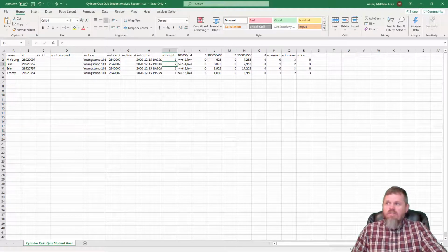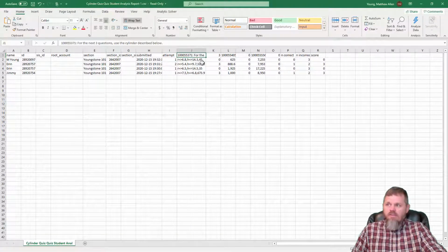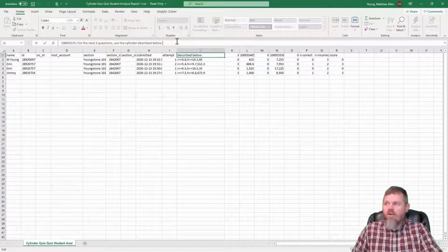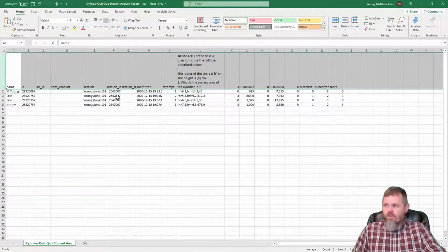And then what we're going to see next is the number of the questions. So if I click right here and expand, it doesn't. We can start seeing what the question says. For the next 3 questions, use the cylinder below, and it actually goes beyond that. If I keep expanding, it has the entire question written there. Now we can't see it all. Matter of fact, maybe I should make column 1 a little larger. There we go. So now we can see what the full question says.